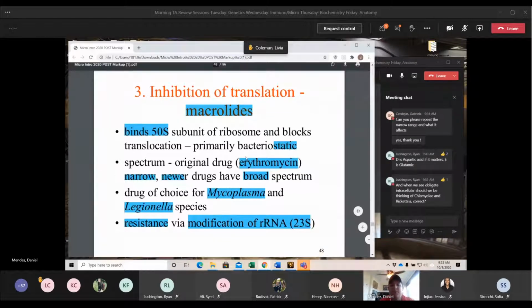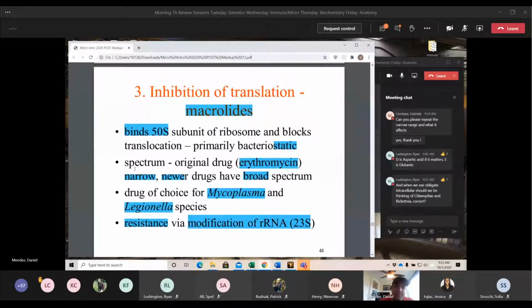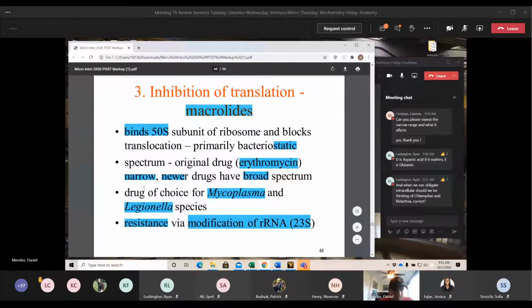Some of the examples of this one, erythromycin, I would be familiar with that. This one originally was a very narrow spectrum antibiotic. The new ones that they've come up with now are more broad spectrum. And you've heard of that if you've ever had a Z-Pak before. A Z-Pak is azithromycin. So it's just a newer version of this macrolide. The newer version is very broad spectrum, which is why anytime you have any sort of sinus infection, earache, anything like that, you go to the doctor and they're like, here, take a Z-Pak. Five pills later, you feel much better. And this is why. So this one is a drug of choice for mycoplasma and Legionella.